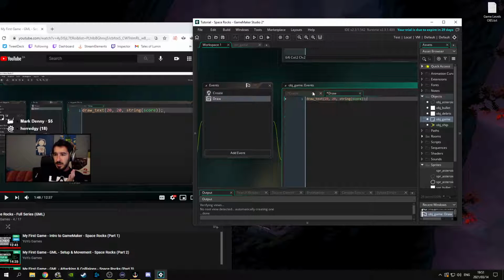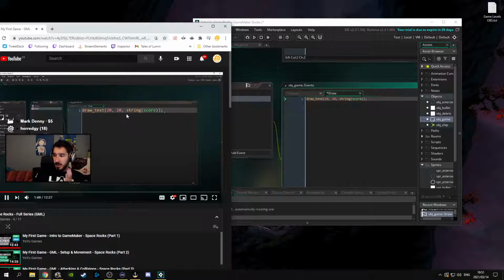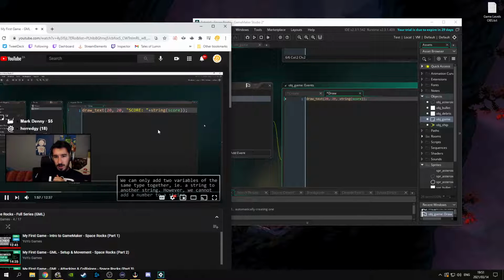Right? Since that is just going to be drawing a number, just so that we know what that number corresponds to, I'm also going to write score, and then I'm going to add that together. We can only add two variables of the same type together, i.e. a string to another string. However, we cannot add a number to a string.